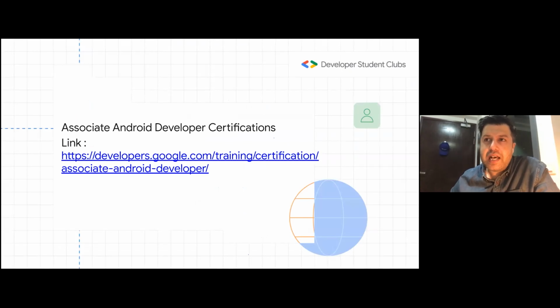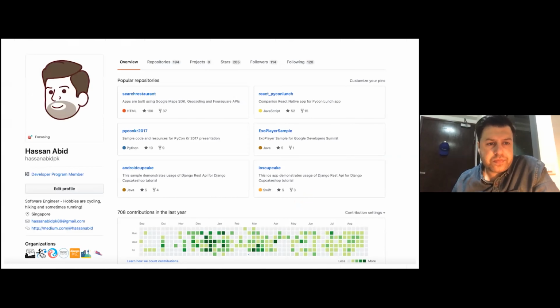It will also help with your job, with your resumes when you are applying for jobs. Next. Okay, and then you can share your code samples on GitHub, get more stars to your repos, and share what you have done with the community.